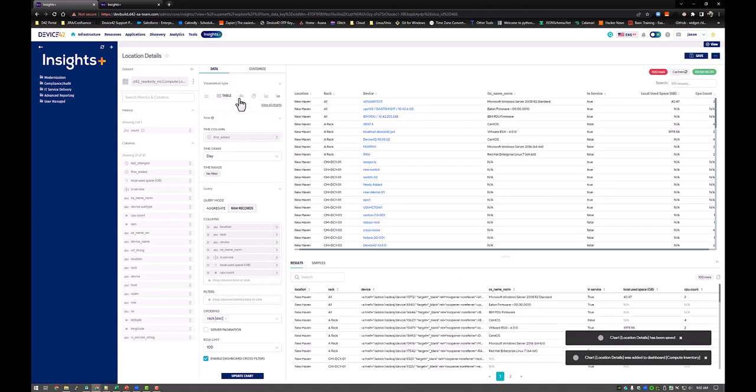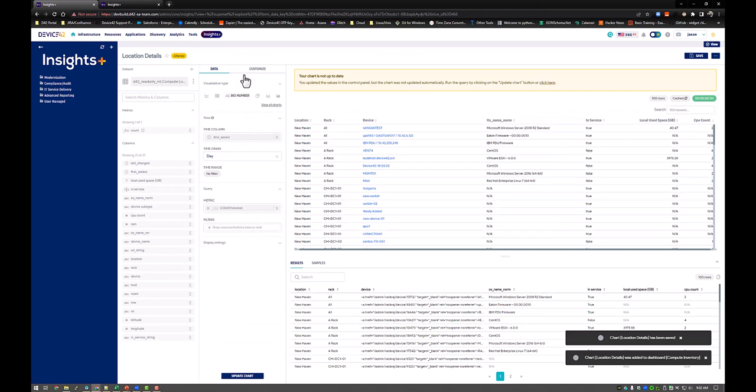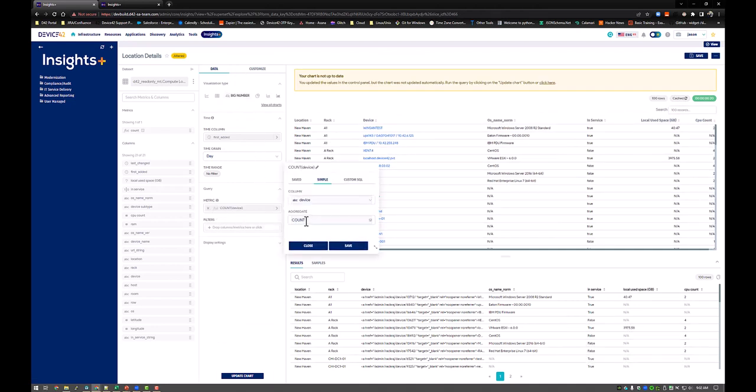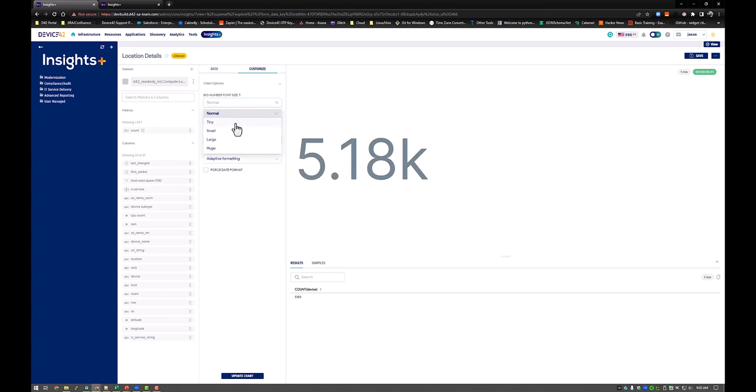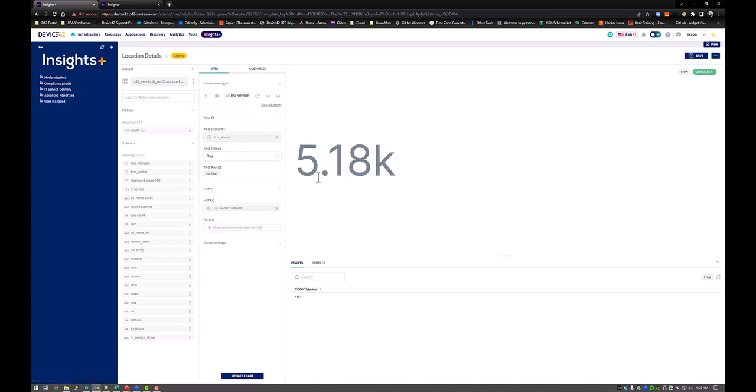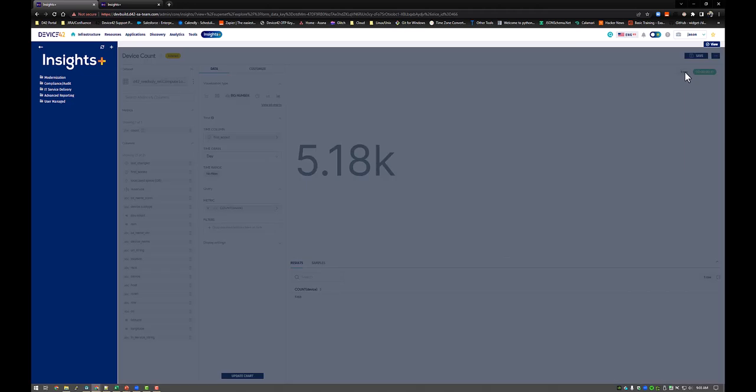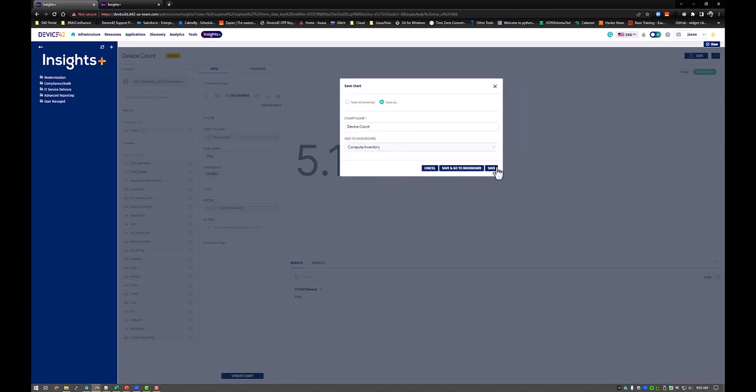And let's go ahead and just do a quick card for the number of systems here. So big number is just useful for a display of data. So right now it's just doing a count by device. If I run that, we've got 5,180 systems here. And let's manipulate that a bit. So I'd like to do that, but also change that number size a bit. And let's just call this device count. Save that, save as, save.